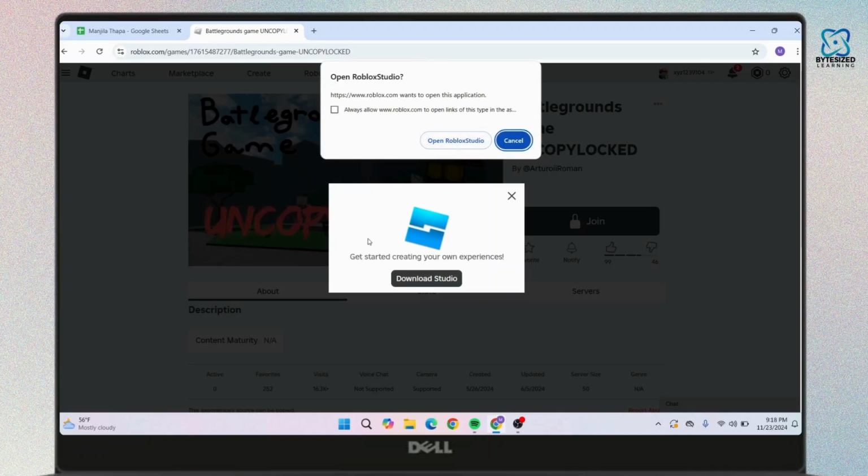Now, in order to do that, you have to download the Roblox Studio. If you have not downloaded yet, you can always download it by clicking on this Download Studio button, and then the studio will be downloaded in your device. Once downloaded, you can open it up and then you can edit this game over there according to your preferences, and you can play the game on your own.